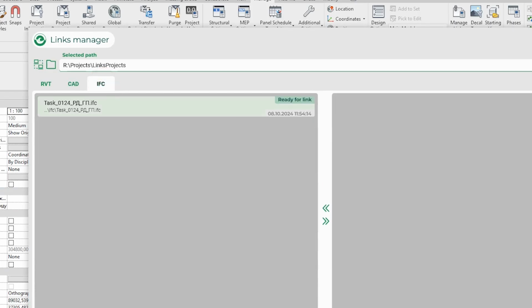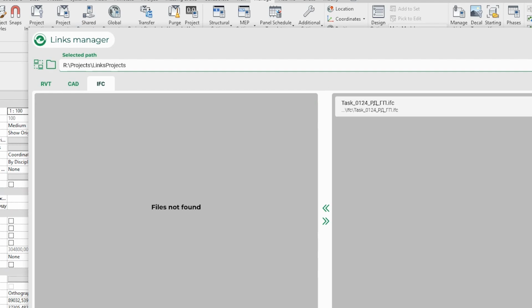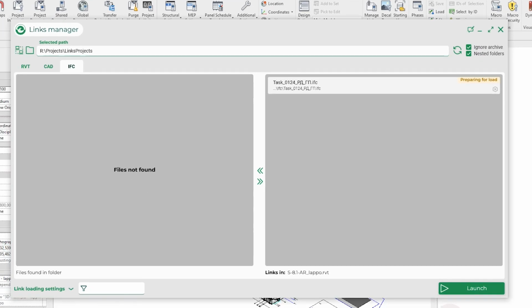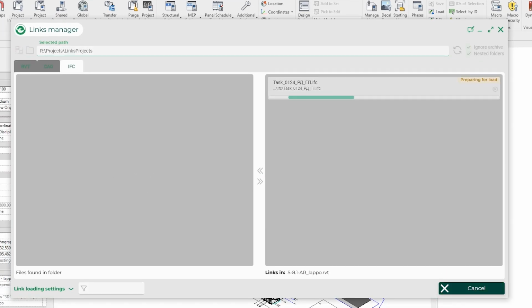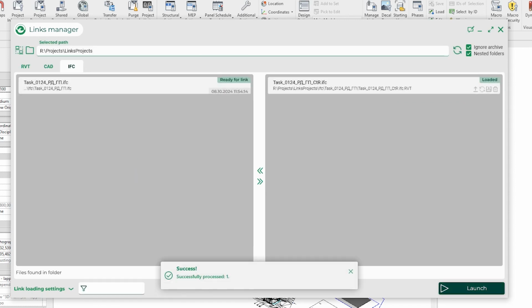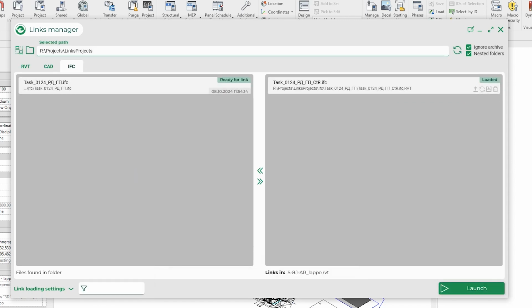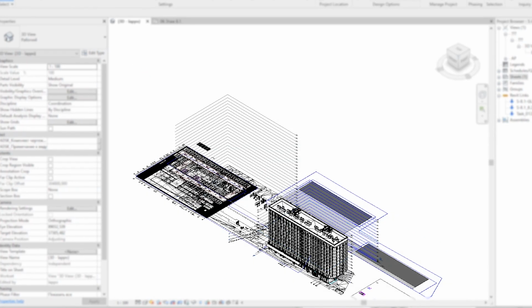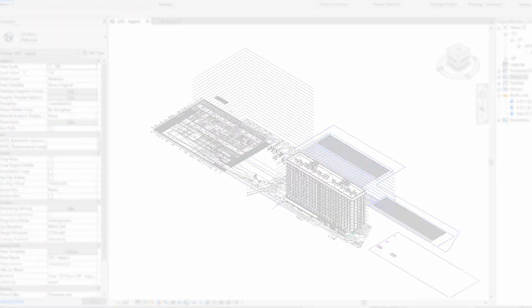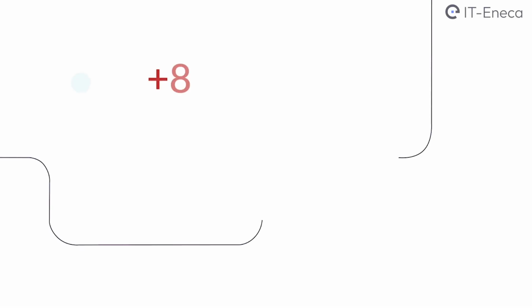Similarly, the links are set in tab IFC. Add files to set the links and click Run. After successful loading, check if the links have been set correctly in the project.